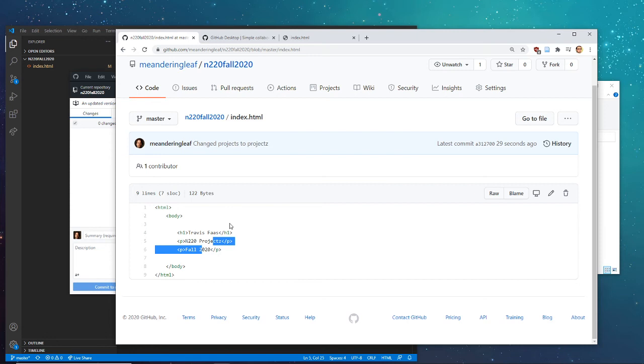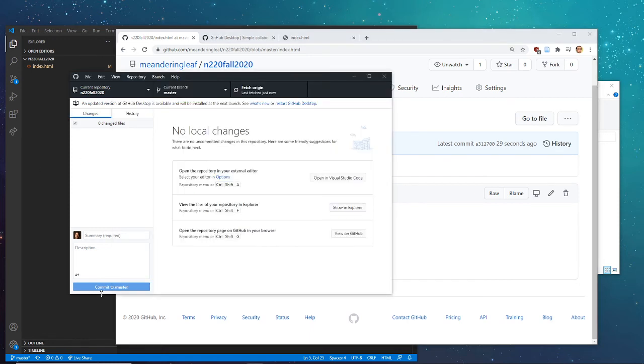We've learned how to make an HTML document. We've learned how to push it up to the web, how to make a change, and how to push that change up to the web. And getting up to the web is a two-step process of committing to master and then pushing to origin.